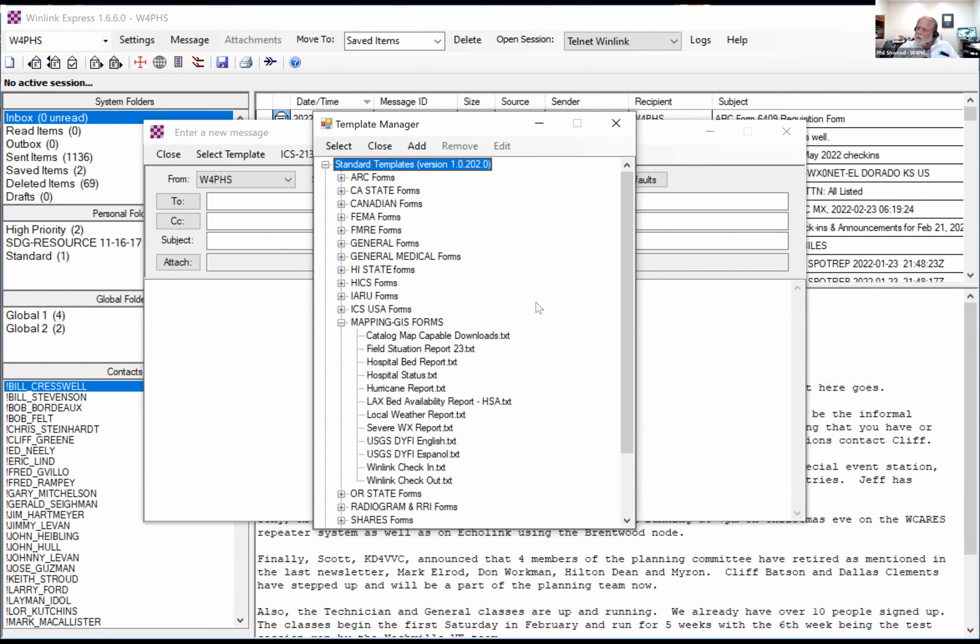Now we have, I think, close to 100 total forms, somewhere in that region, but only this number of forms are mapping capable. And we've got a fair number of choices, certainly hospital reports, something specific for Los Angeles, local weather report, severe weather report, which could be useful to lots of places. The Did You Feel It report for earthquakes, a Winlink check-in and check-out form.